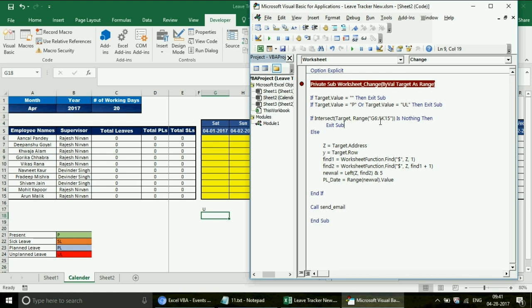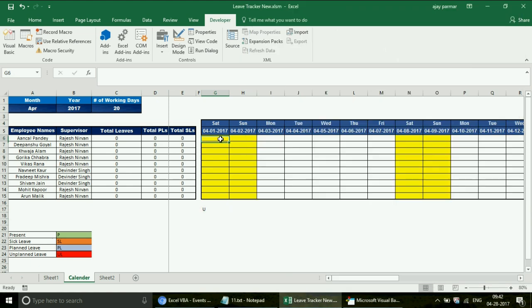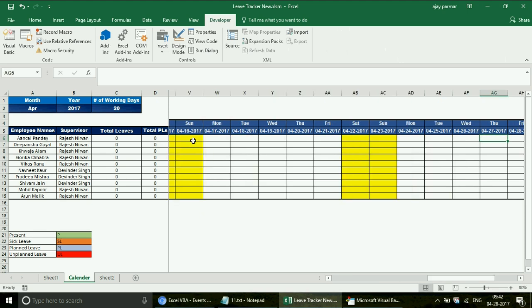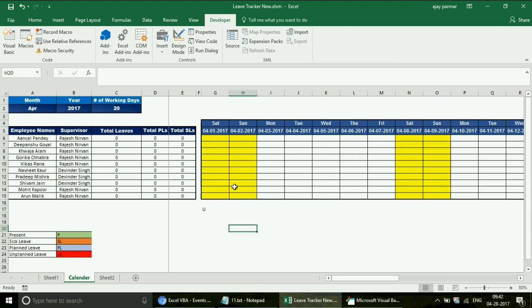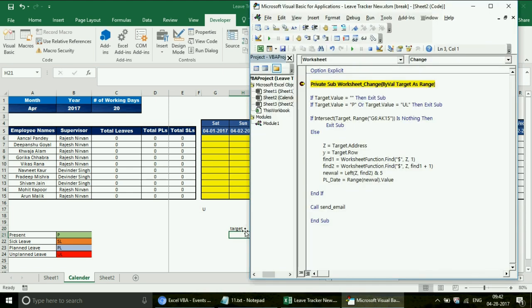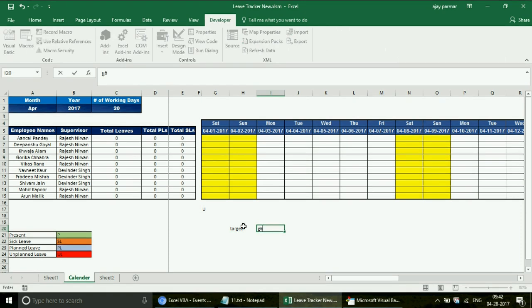Now, if you see the range G6 to AK15, why the range G6 to AK15? Because your actual table starts from here, G6, you can see here, and the last cell would be this one, guys, row number 15. So what I'm actually saying is, if I do any changes here, for example in this G6, that becomes my target cell. The VBA would take this target cell as G6, right?